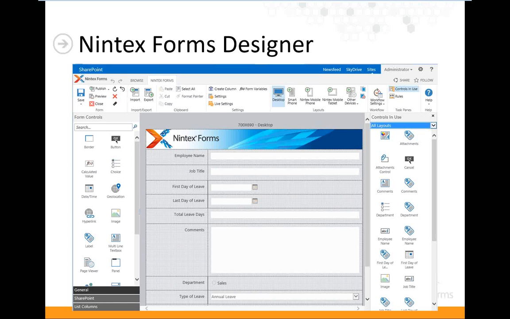So the Forms Designer, it's a very simple canvas. At this point, what I'll do is I'll switch across to my demo environment so I can start walking you through creating the form, and you'll see it's actually pretty quick and easy.